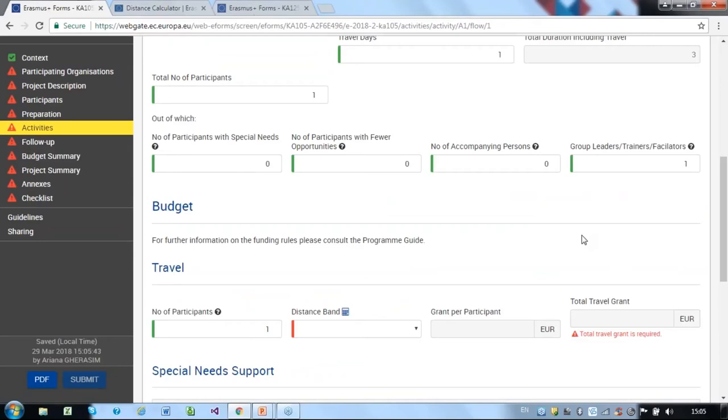Please bear in mind, the participants with special needs are considered those who will require additional support to aid their participation in the activity, and accompanying persons are defined as someone who accompanies participants with special needs to ensure protection and to provide support and extra assistance.